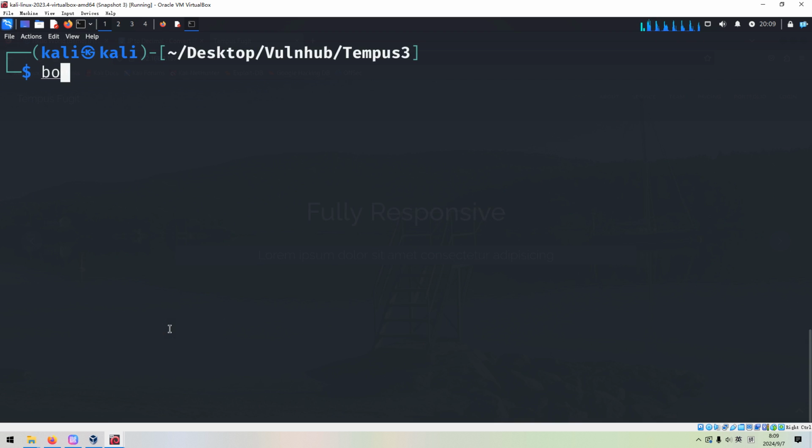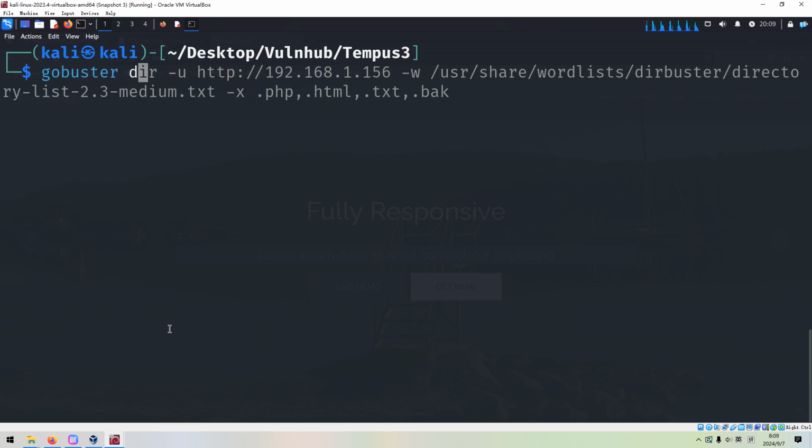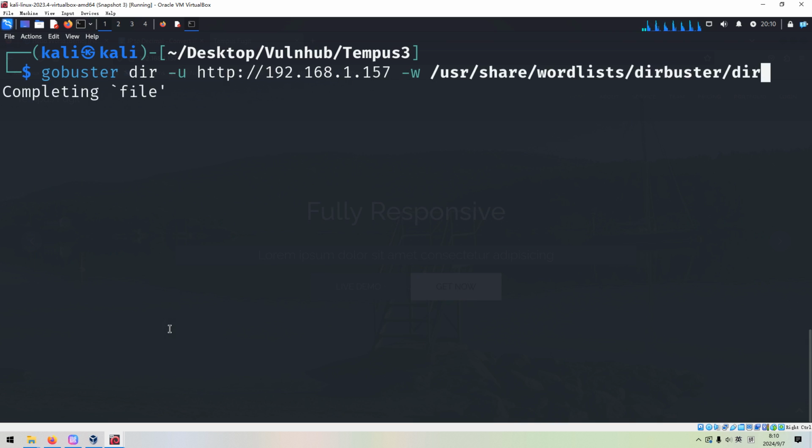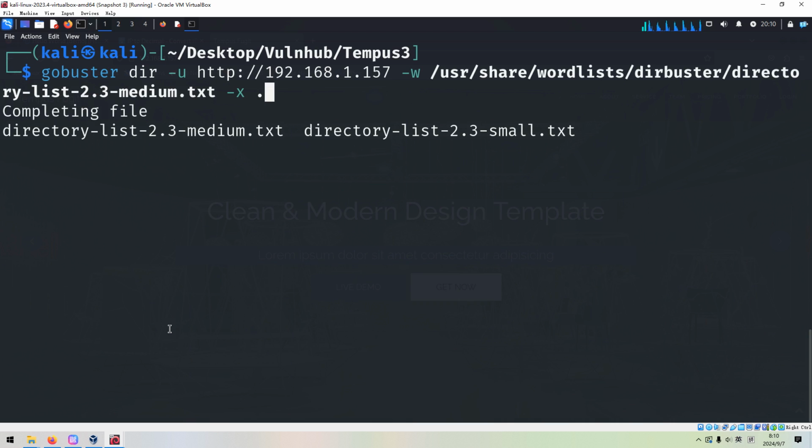Next, we can launch GoBuster to do the directory enumeration. I'm just following my own methodology. We can use the -w option to specify the word list, and as usual, I will use the GoBuster word list, and the extension option. Press enter.